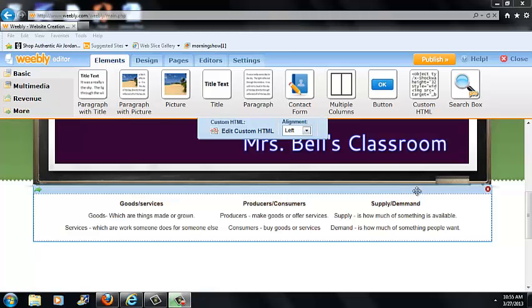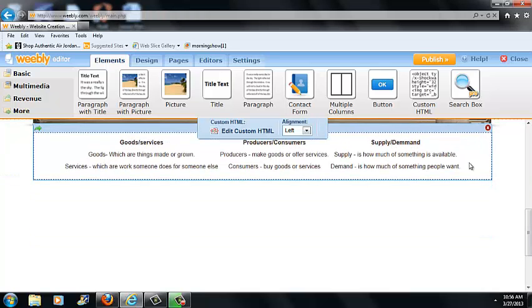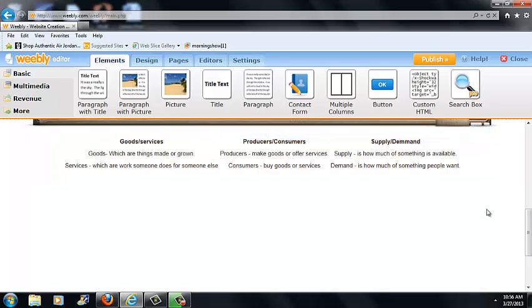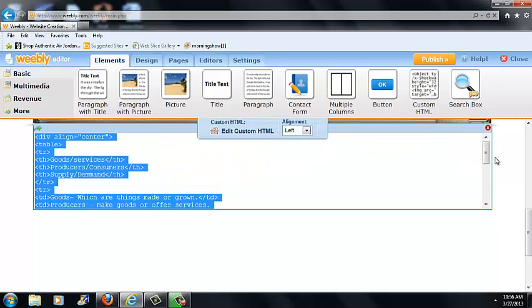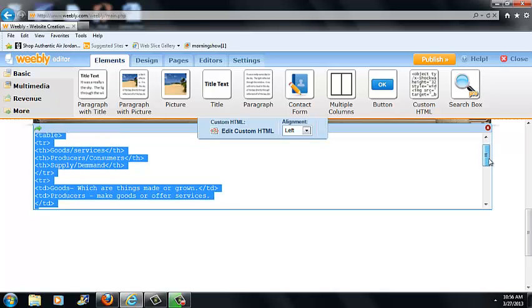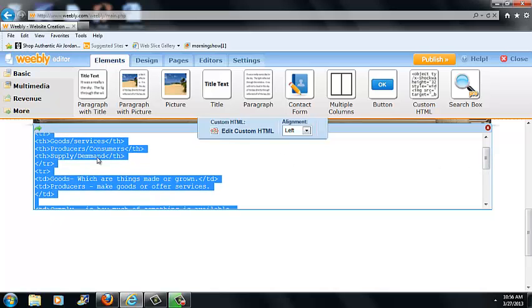For one of my advanced features in using Weebly.com, I use the manipulation of HTML coding. In my economy section of my webpage, I use the HTML code from W3Schools to make a chart, and I added on two rows and I input goods and services, producers and consumers, and things of that nature into a web page.